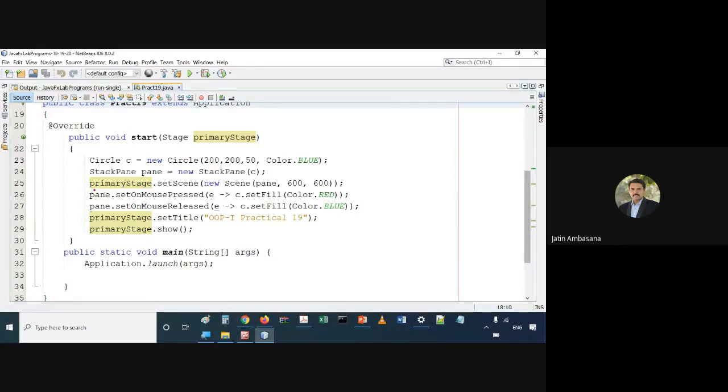Now we say primaryStage.setScene(new Scene), and we add the pane to it, and the width and height is 600 by 600. So once we add a new scene, first we add a pane to the scene, then we create the scene object, then we set that as the scene for this particular primary stage that has been passed over here.